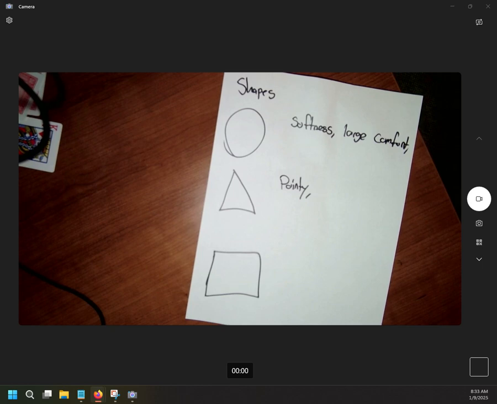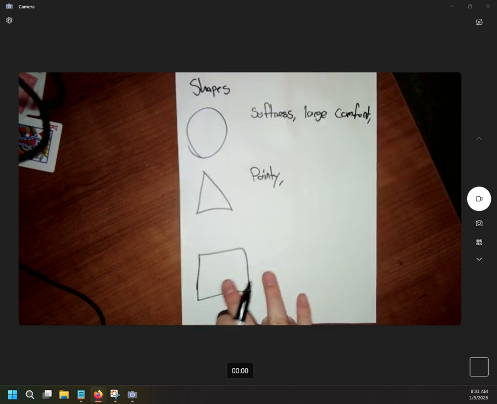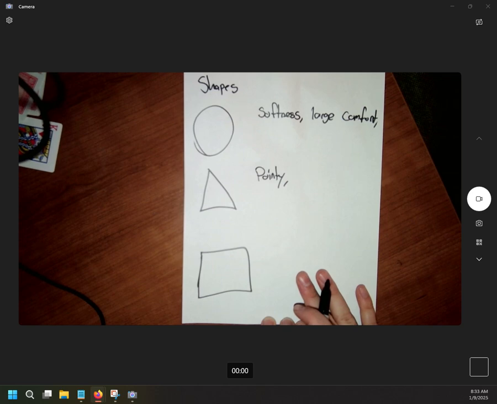Anything else from a triangle? Okay. We'll move on to a square. Squares or rectangles? What do you guys feel from squares or rectangles?